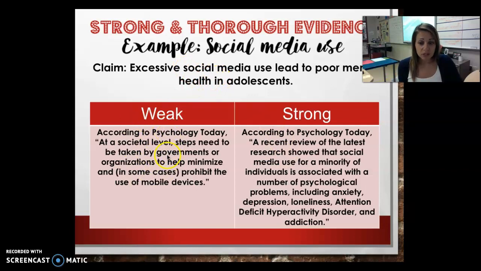This first piece of evidence is weaker. While it talks about social media, it isn't directly talking about poor mental health, and it's talking more about what the government should do. So it doesn't directly relate to our thesis statement.